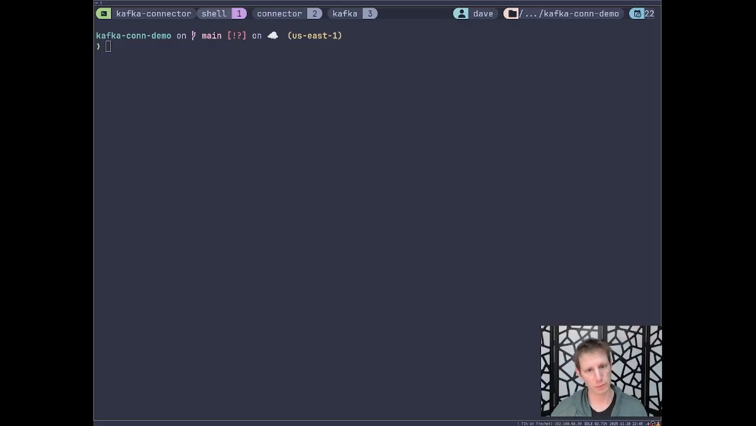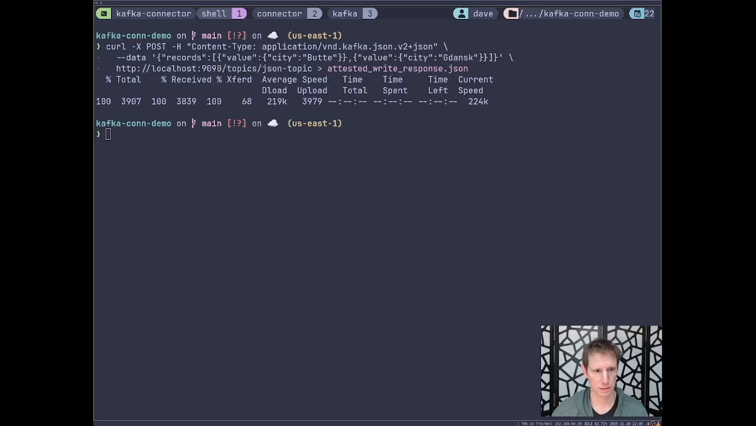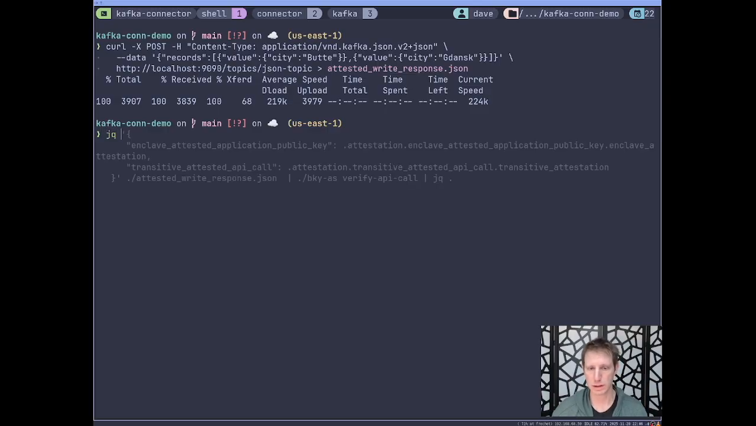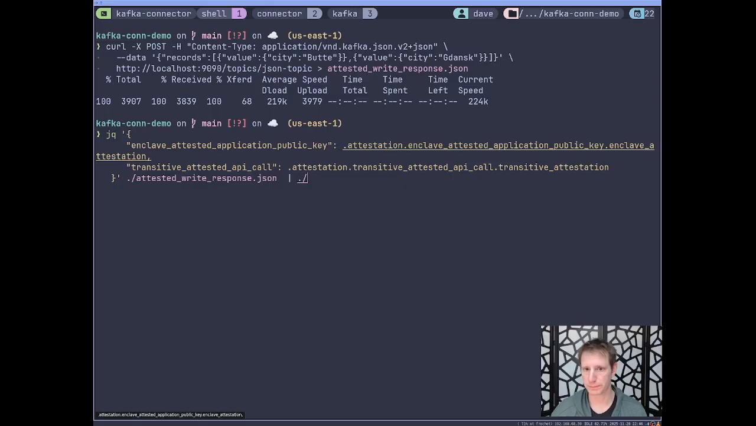Similar to any of the tools within the Blocky ecosystem, we can demonstrate how we can use these attestations to verify the contents of these responses. So let's do an attested write and save the response. Now we can use the Blocky CLI to verify this response. To do so, first we're going to have to use jq to extract some information from that response that we collected. And let's just first look at what that format is.